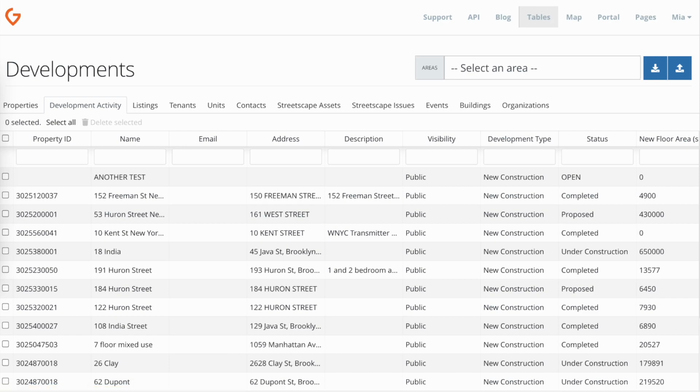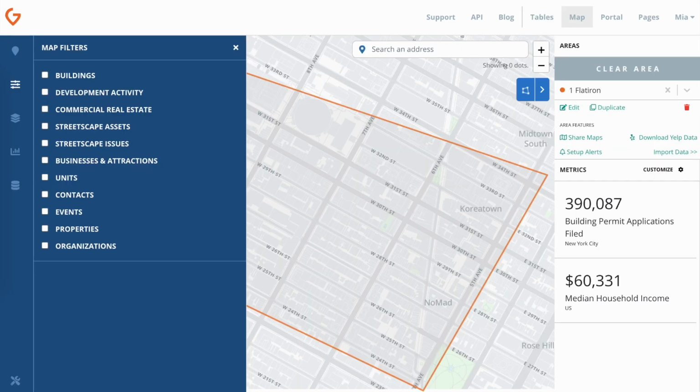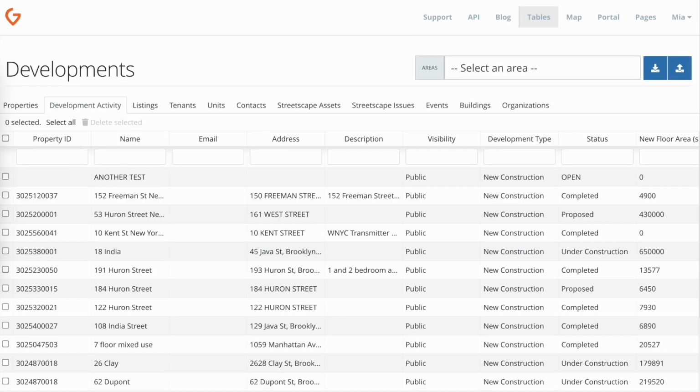From here, we have the ability to bulk import or export through any of the 11 record types. These are the same 11 record types that we see in our map view here. Just note that there are two inconsistencies for businesses and attractions and commercial real estate. Businesses and attractions are simply listed as tenants in the tables page, and commercial real estate is simply listed as listings in the table page.